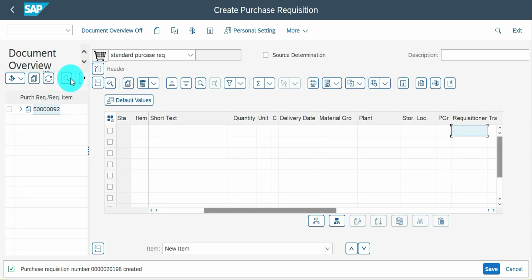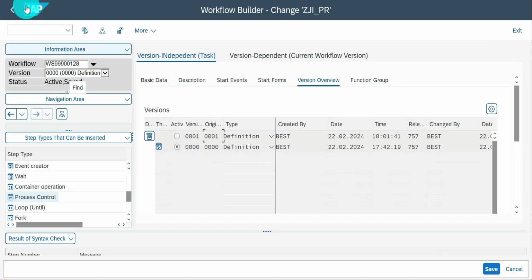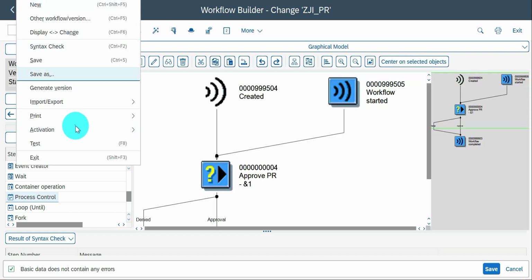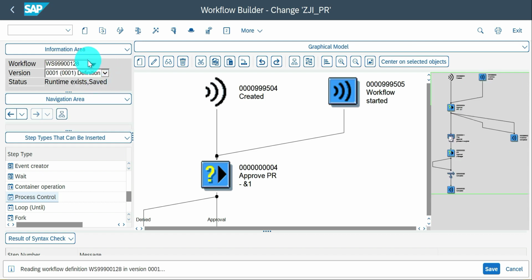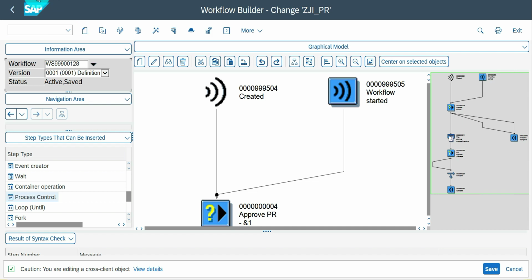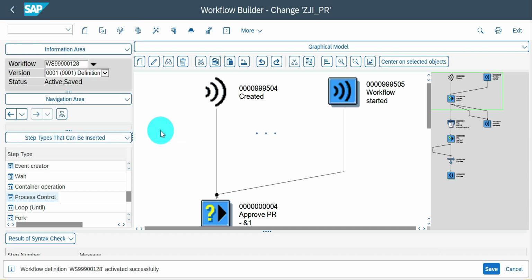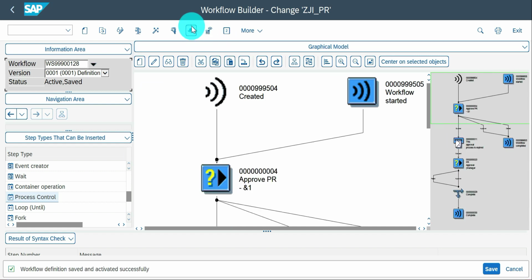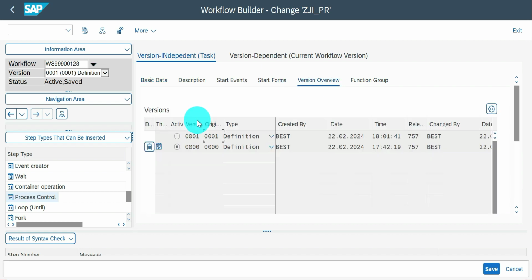So now change the version to V1. Go to graphical mode, workflow, activation. Oh, sorry. Change your version here. 1. Okay. Activated. Workflow, activation, create runtime version. Now make sure in your basic data, 1 is active.